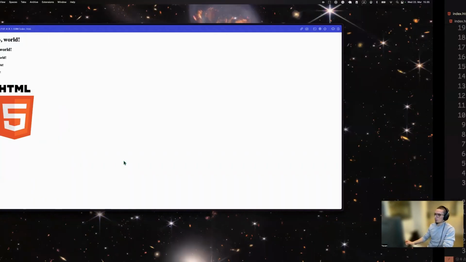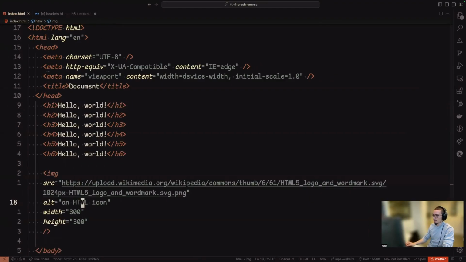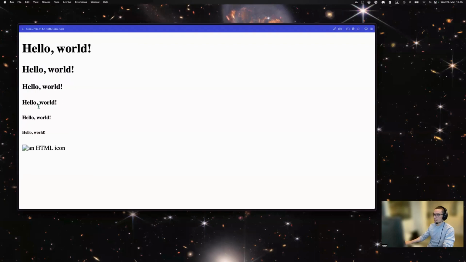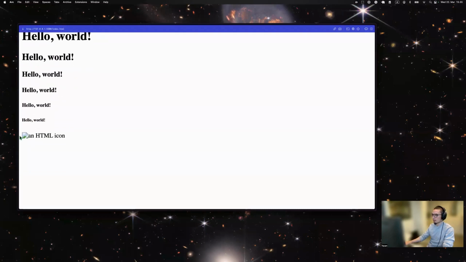So let's see what this alt does for us in this case. If I try to break this link somehow, I'll just add some random characters there. You would see that the image is broken, but what we got displayed instead of the image is the alt text. And that is helpful if for some reason the asset is not working, then you could display this text instead. That's for one reason. It's water break now.